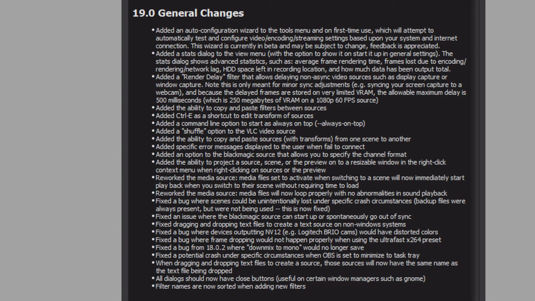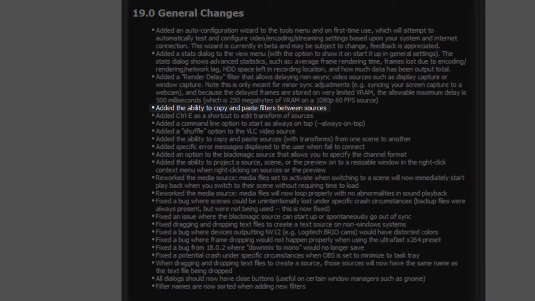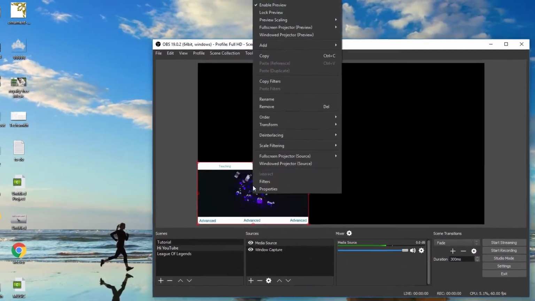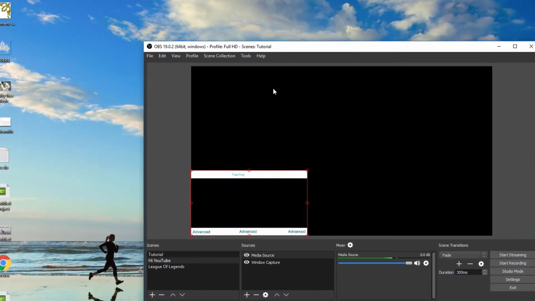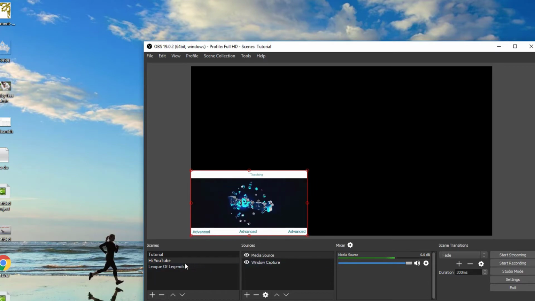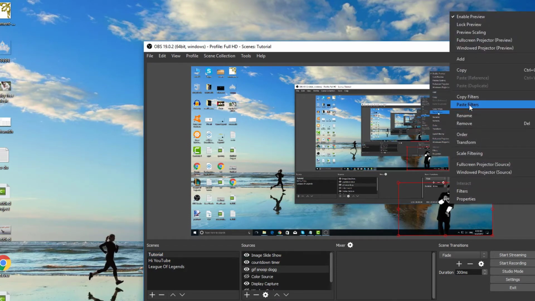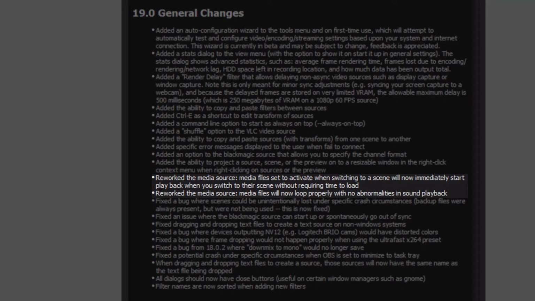Another useful option is adding the copy and paste option for filters. If you are one of the people who uses the same filter for numerous sources, now you can just copy and paste the filter in each source. You don't have to keep resetting it over and over again for each source. Here, if you use a media source in your stream or recording, it basically says that now it is working the way it was intended.